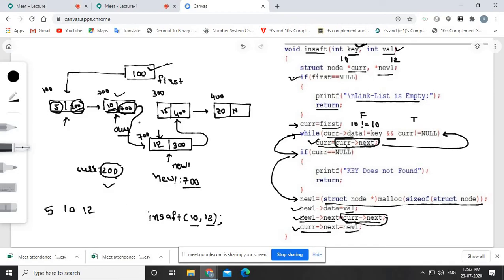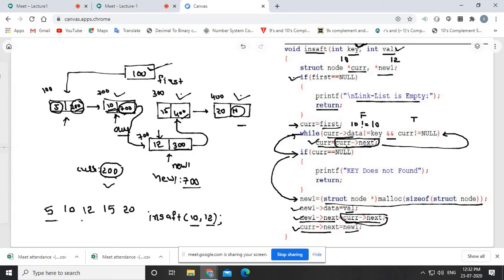Where we get 12, right? Then this node at 700 where we have stored 12 gives an address that is 300. So we come to 300 where we get 15. So 15 gets printed. Now this node created at address 300 gives a next address that is 400, so we come to 400 and print 20. Afterwards, because null is there, your current pointer becomes null, right? So this is the way the new node is inserted.